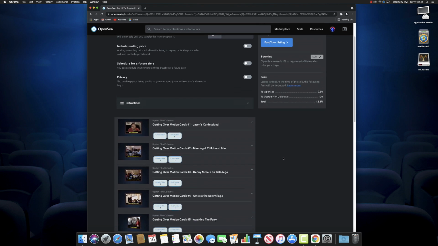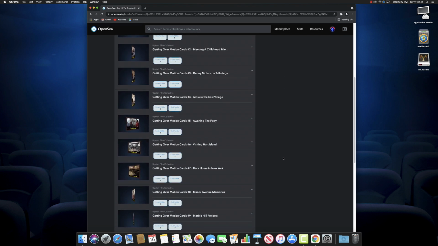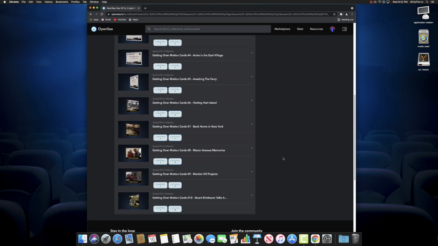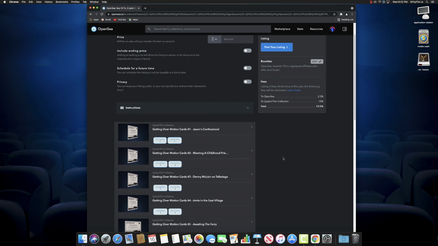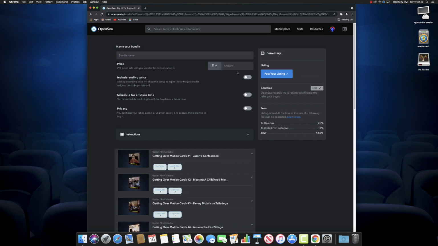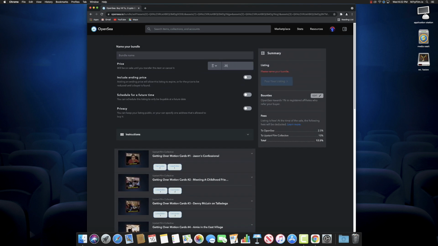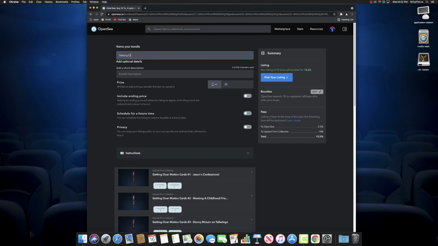So we have our different items right here. Card 1, 2, 3, 4, 5, 6, 7, 8, 9, 10. All 10 different cards in the bundle. And then we can go back at the top. We can set a price for it. The total price, if you add it up, would be 0.35, something like that. But you know what? Let me, again, just like with everything else, we can't raise it. We can only lower it. So I'm going to change that price in a second.